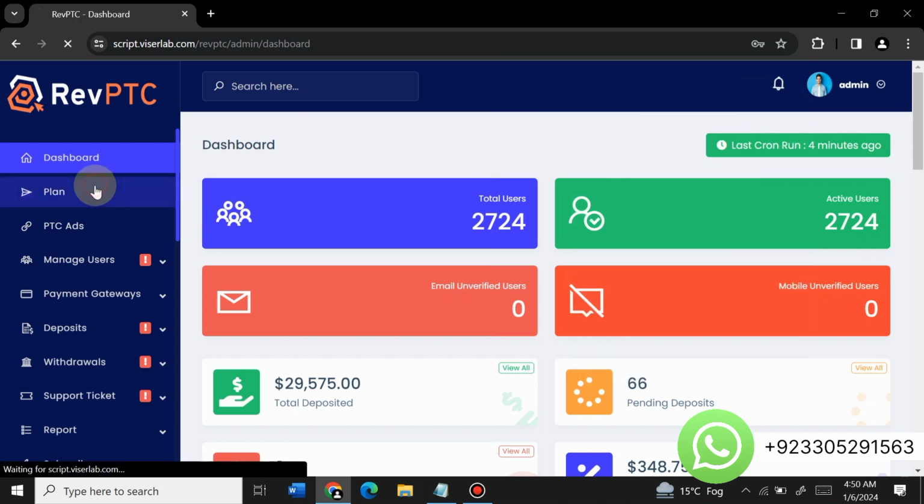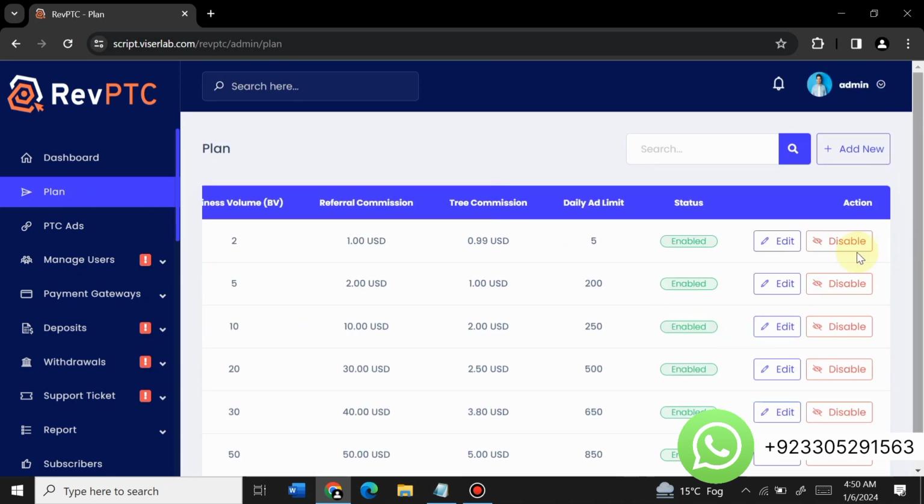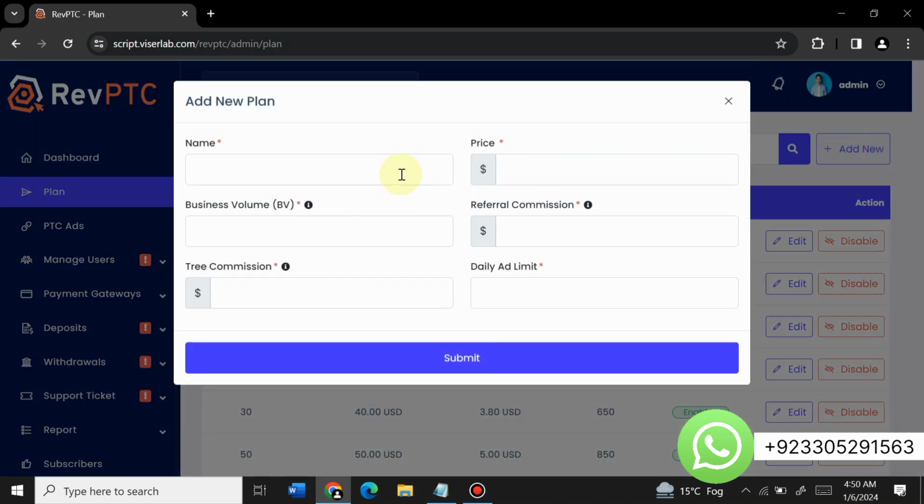Here you can see all the notifications and all these things from here. So here when we go to plan, from here you can create the plans, as many plans as you want, and if you want to edit the existing plan, you can do it from here. You can disable them, and if you want to create a new plan, you can create it by filling in these details.